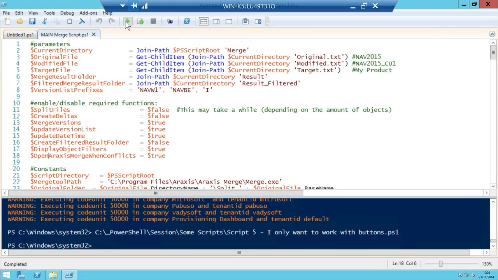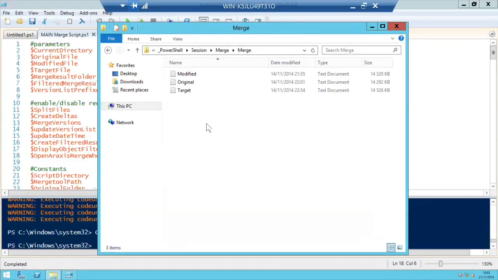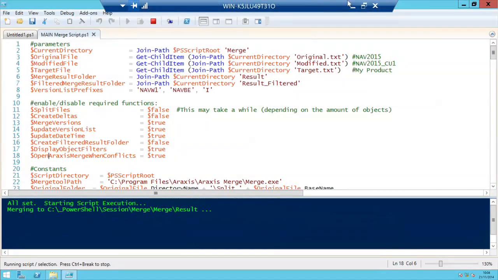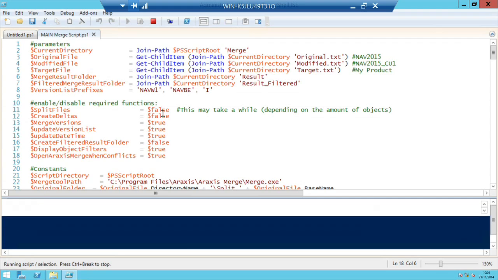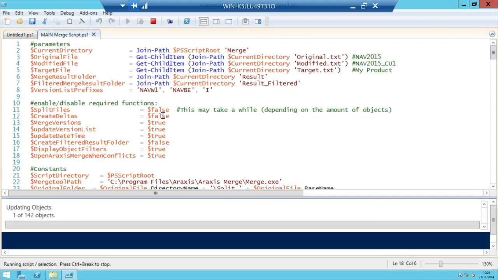Let me just execute it. So what I'm going to do is create a merged result folder in this one, right? Execute it. I'm not going to split the files, it would take us too long. I'm not going to create the deltas, it would take us too long.